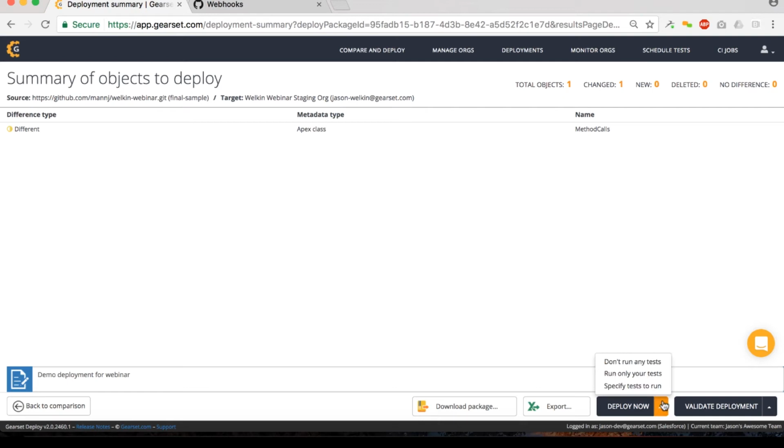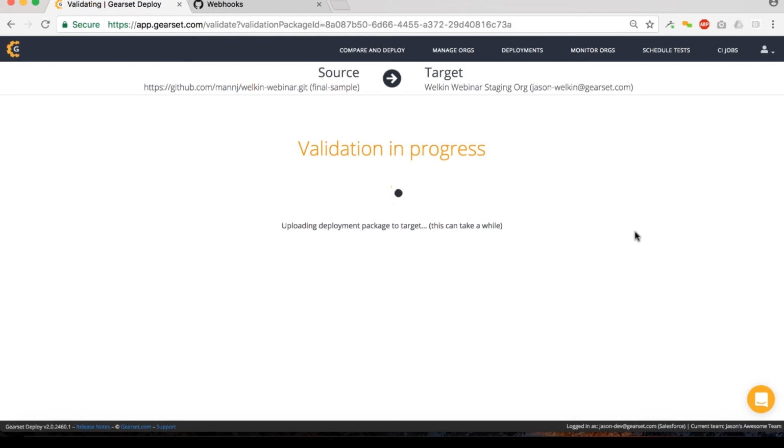If you want, you can do things like specifying tests that you want to run, or if you're pushing up to something like a sandbox or a developer org, you can force tests not to run. But actually, in this case, what I want to do is run a validation, which I'll just kick off now.